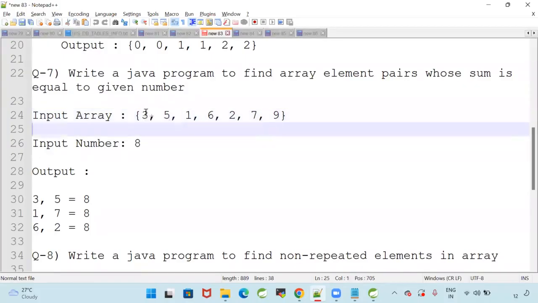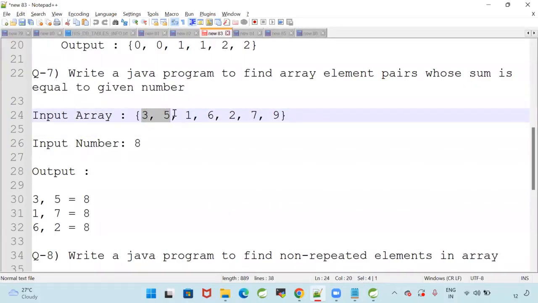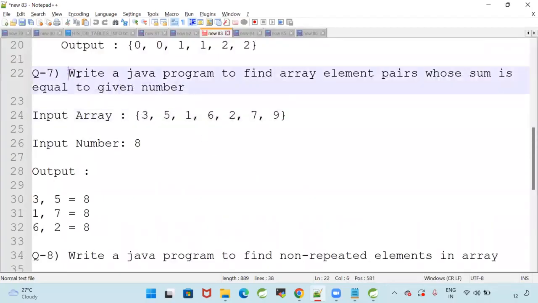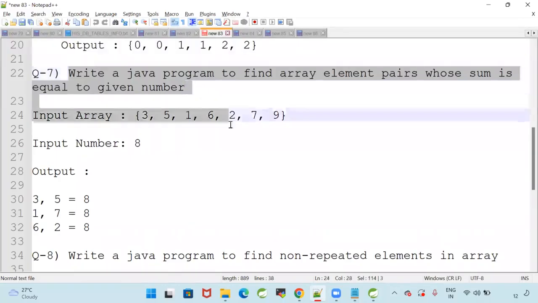If you take 3 plus 5, this is one pair, the sum is equal to 8. Then 1 is available, 7 is available. 1 plus 7 is equal to 8. That is the second pair. And 6 is available, 2 is available. 6 plus 2 is also 8. So in total there are 3 pairs available in the array whose sum is equal to the given 8. So that is the program. Understand my requirement: write a Java program to find array element pairs whose sum is equal to a given number.